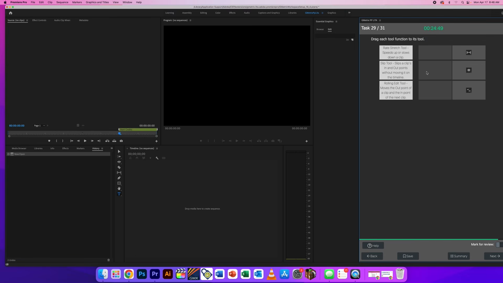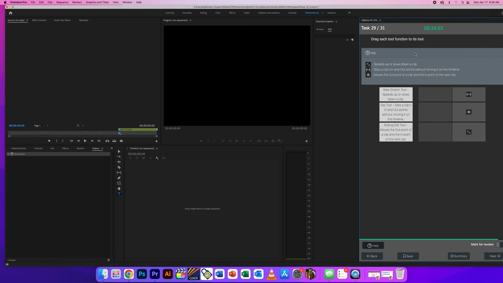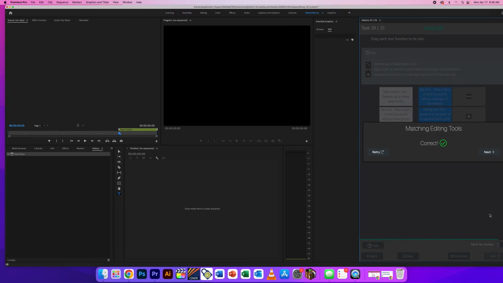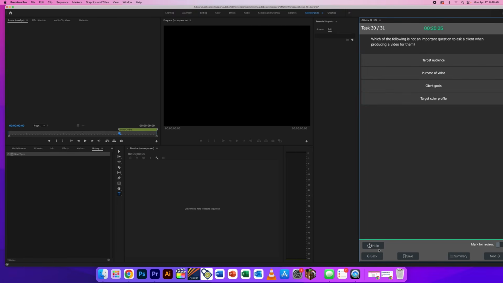Drag each function to its tool. If I click, this will basically tell you where everything goes. So we have here the rate stretch tool, which speeds or slows down a clip. That's going to go down here. You have the slip tool, which slips a clip's in and out points. That's going to be over here. And then you have the rolling edit tool, which moves the out point of a clip and the in point of the next clip. That should be correct. We got 2 more.